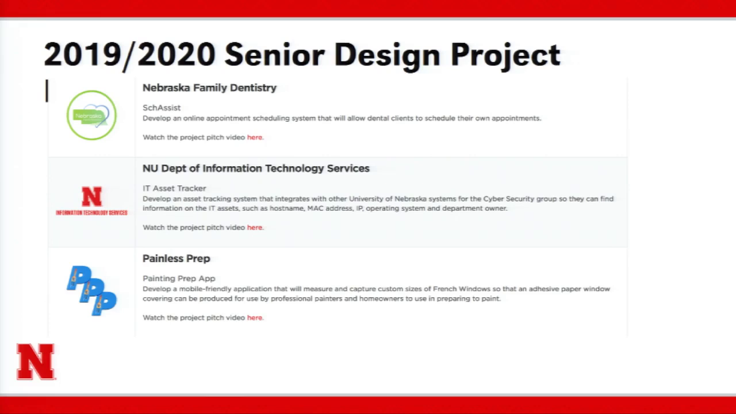And then the Nebraska Department of Information Technology Services, the IT asset manager. I do not see J.R. Noble, but he will be working on that. We're glad to have them, and of course we want to support the NU ITS department.